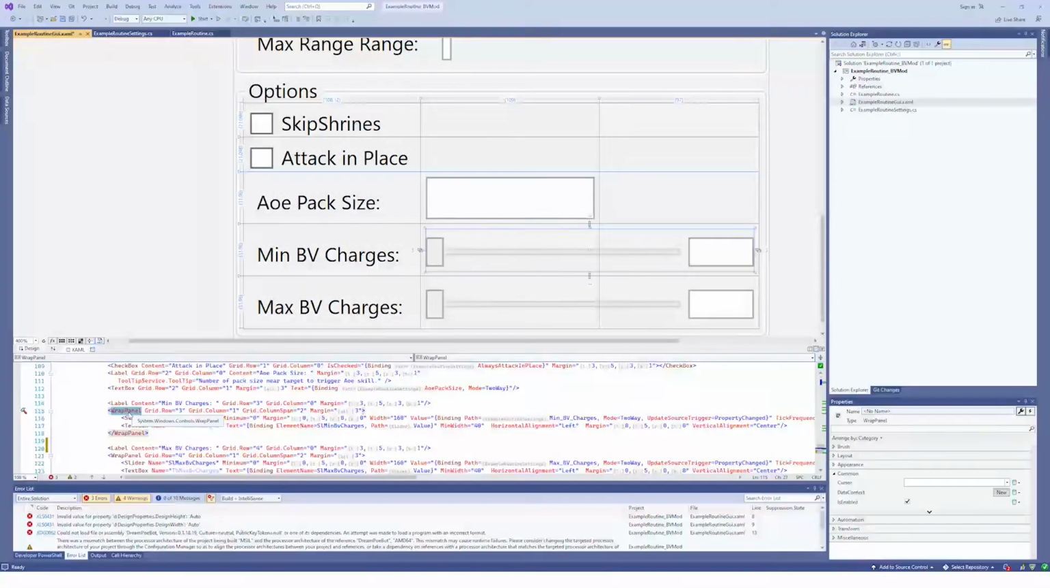So the wrap panel itself has the grid row and grid column properties. So we select grid row 3, exactly the same row we use for the label, so they are on the same line. And then grid column 1, because now this is going to be shown on column 1. And look at this special property, grid column span. This means how many columns it can occupy.